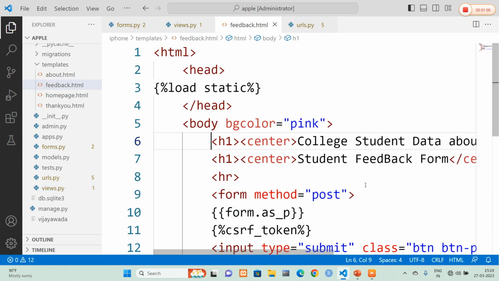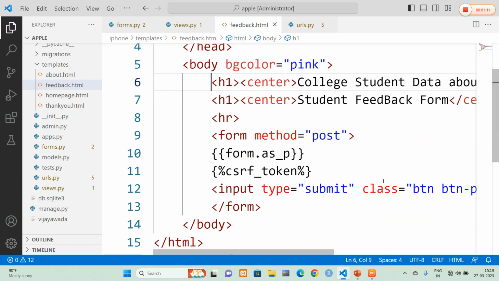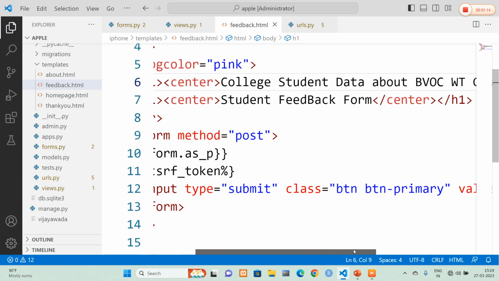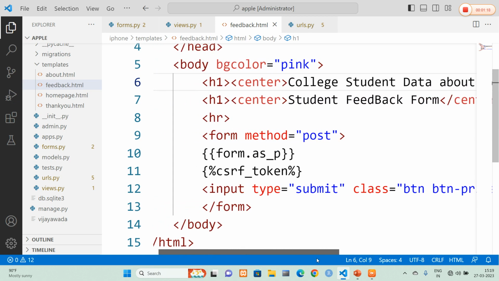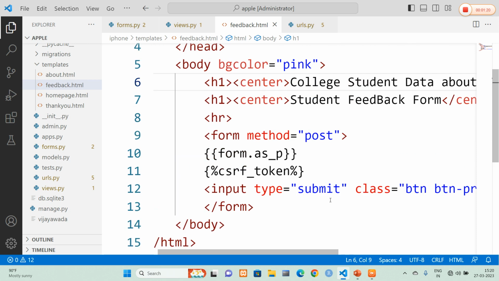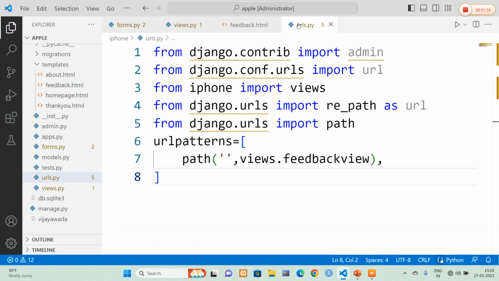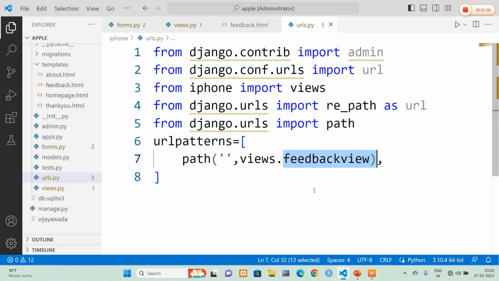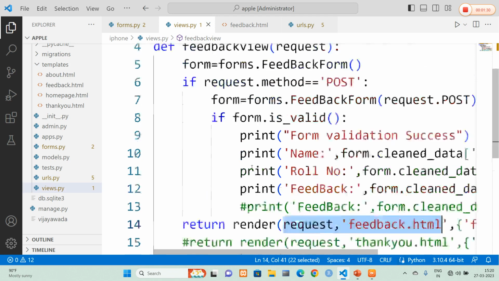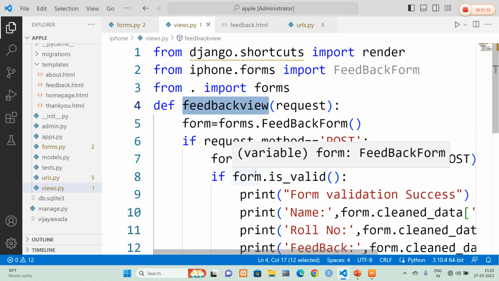In the feedback.html file, I am just calling the values and mentioning the titles, that is college student data, about BWork WT course, and student feedback form. Once the form is submitted, the values are displayed in the console. In the urls.py file, I am going to call views.feedbackView, the feedback view method that I have defined in the views.py file.